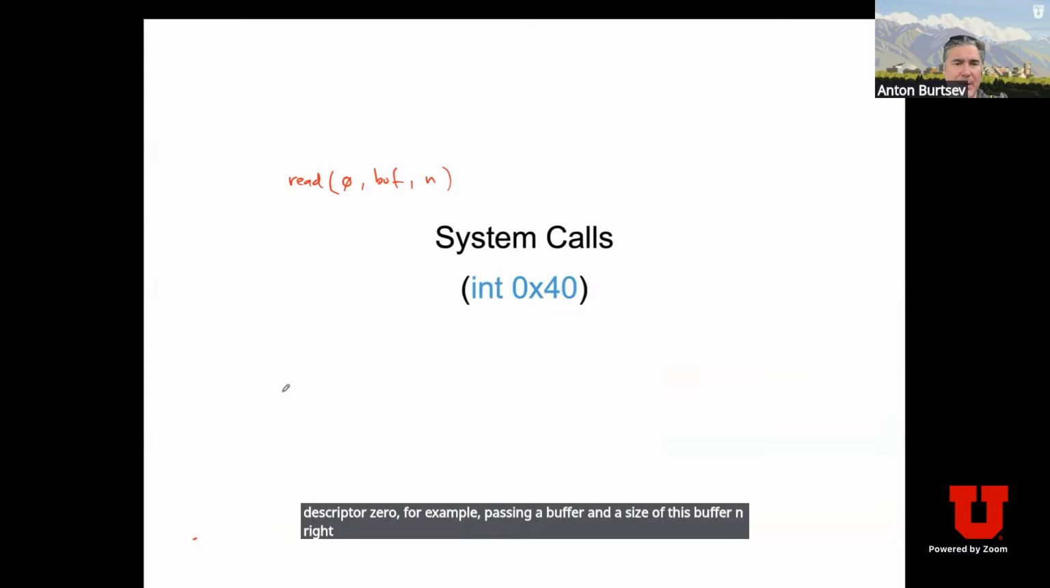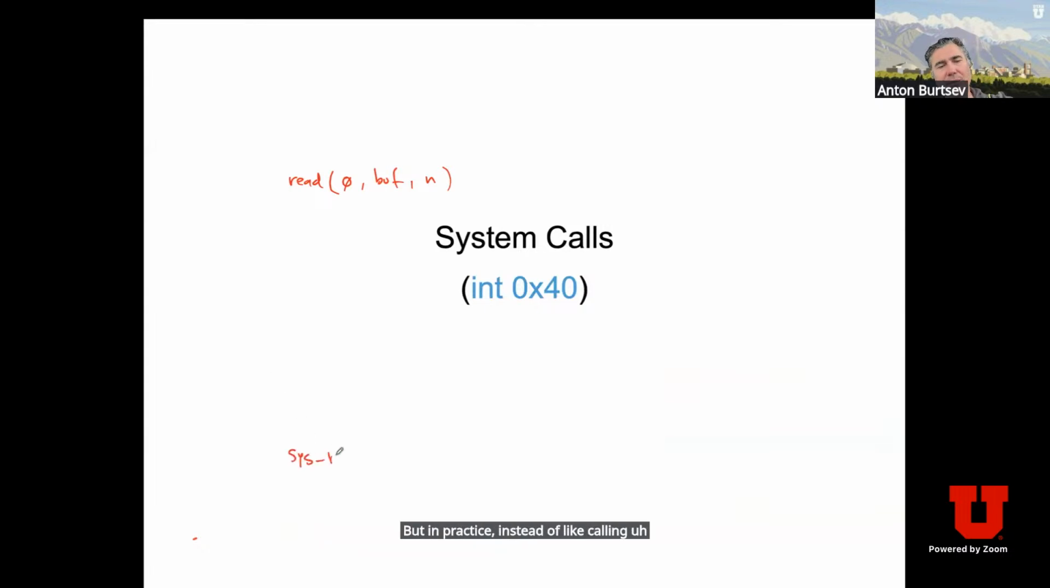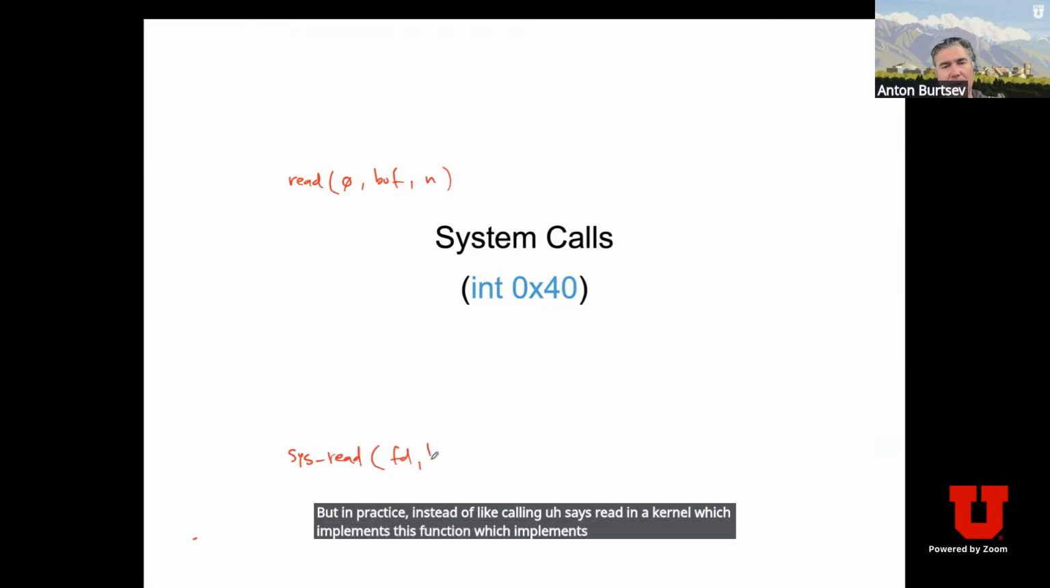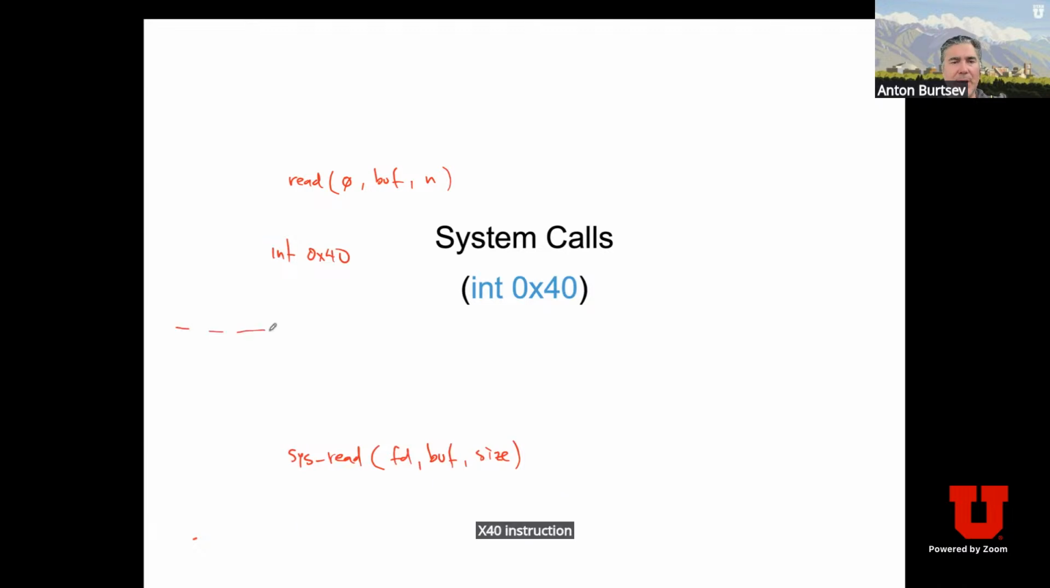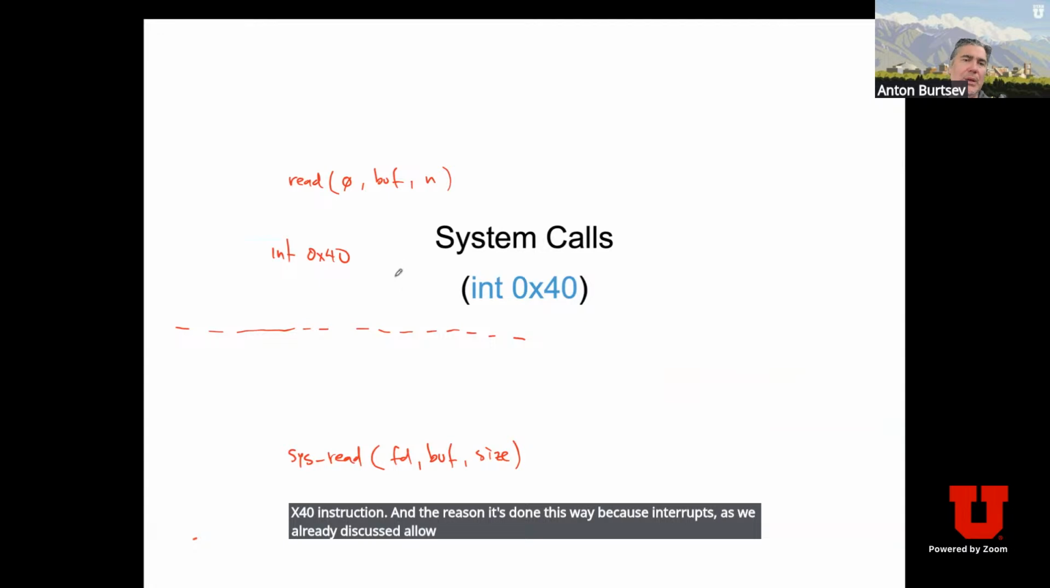But in practice, instead of calling sysread in the kernel, which implements this function with a file descriptor, buffer, and size of the buffer, you cannot call it directly with a call instruction. Instead, what you will do is an int 0x40 instruction. The reason it's done this way is because interrupts, as we already discussed, allow us to, first of all, enter in a controlled manner. So we will enter on a vector. 0x40 is 64 in decimal. We will enter on vector 64.